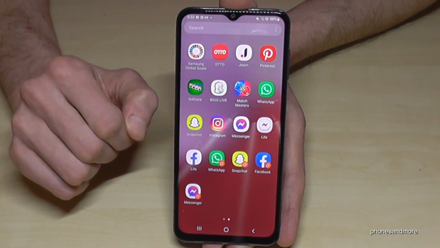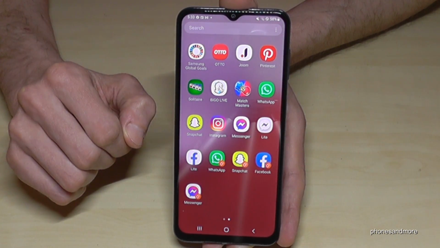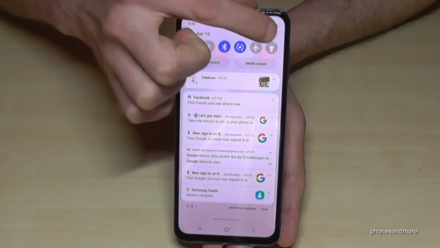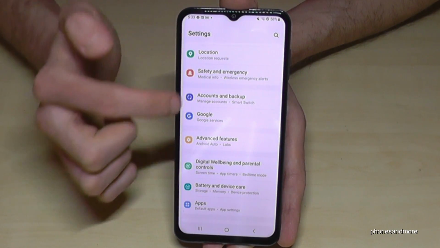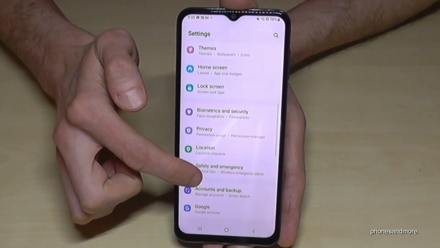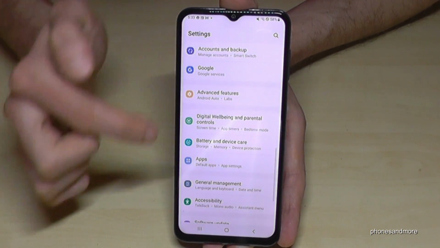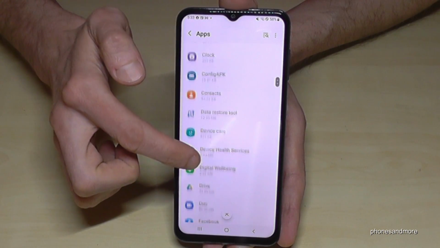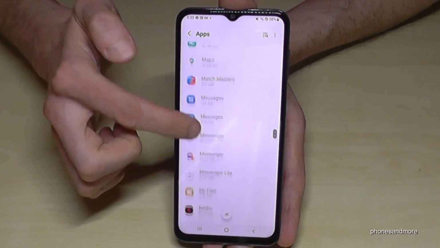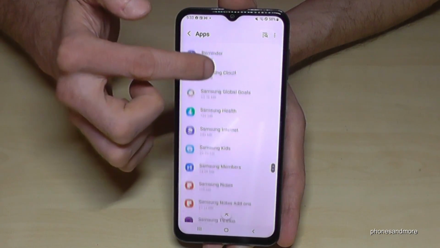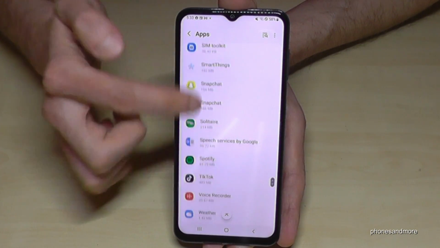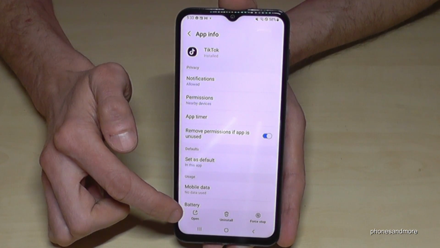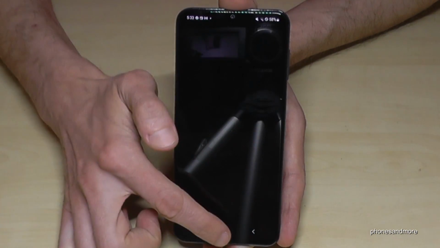For that, you will have two ways. The first way is, it's complicated, just scroll down here, go to the symbol for the settings, then go to the point apps, where it is, there it is, apps. So now you have all your apps, and now you need to go to the app you want to open. In my case, it is TikTok. That's in alphabetic order, go on TikTok, and here I have the chance to open TikTok.